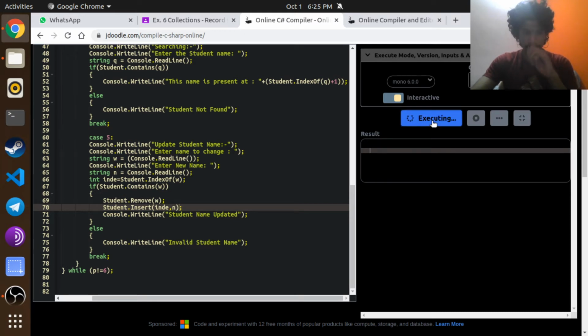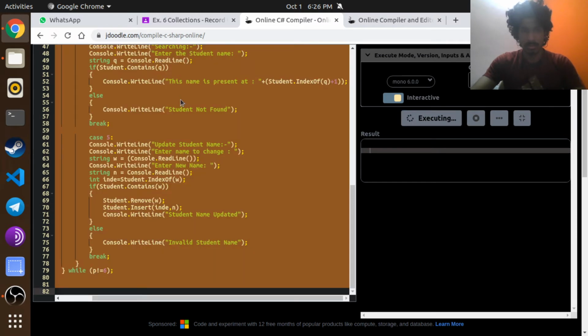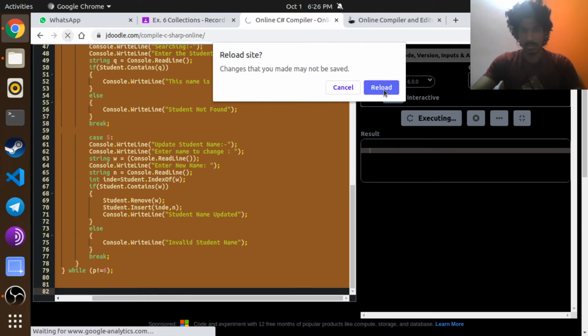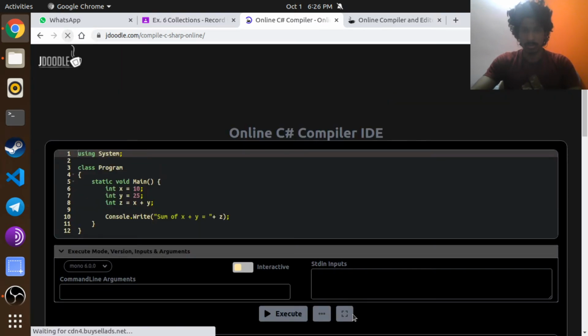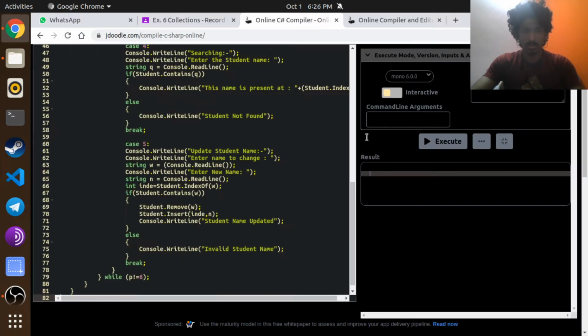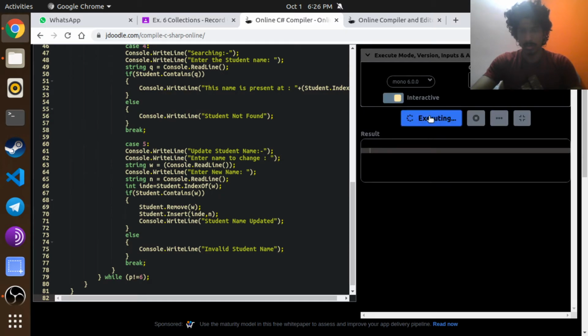Now I execute. Since it's an online compiler, sometimes it is slow. So let's wait, let me refresh it. Let me copy the code. Yeah, execute.